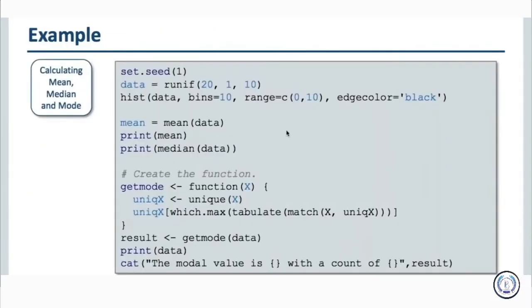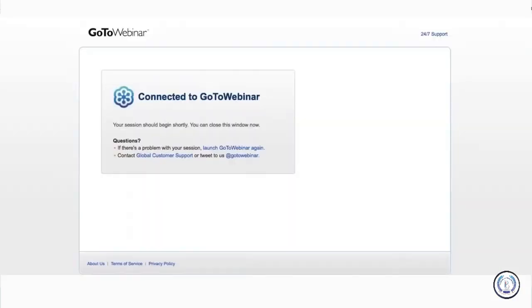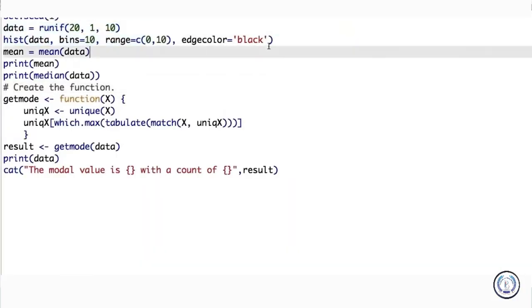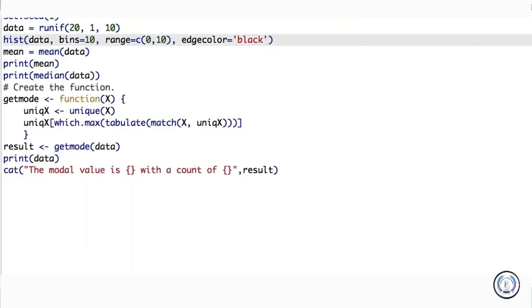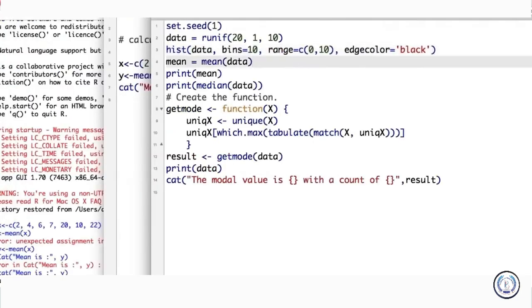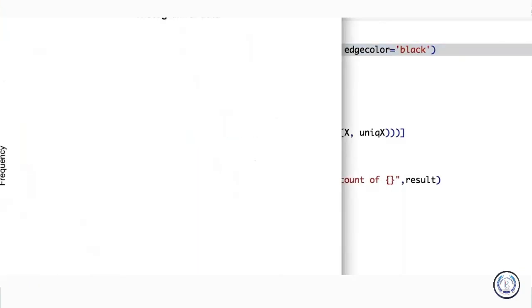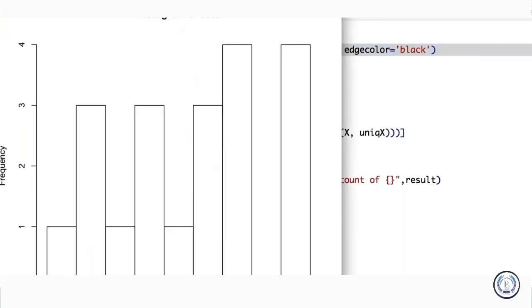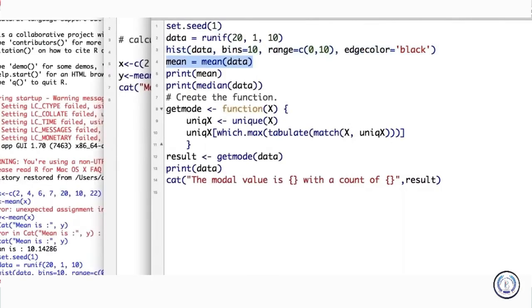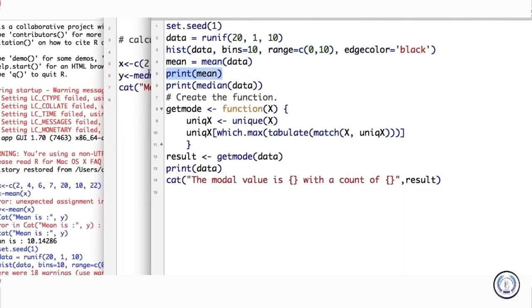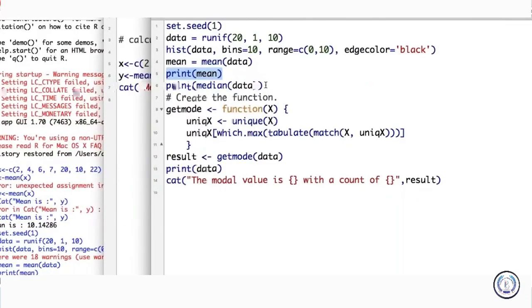So in order to represent the same thing in R, as we already saw, we take the sample values and then we create a histogram in order to represent that. So let's quickly run this example. Get the histogram. This is something like the histogram you will get. So this is the initial histogram, then we calculate the mean value. In order to print the mean value, we print the mean variable.